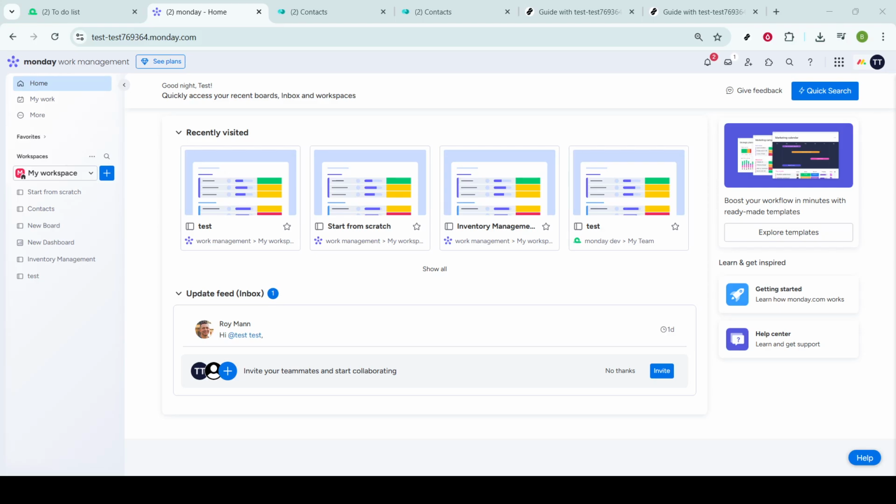Once you're in, the dashboard will welcome you. This is your starting point, and everything you build stems from here. Notice on the left side of your screen, there's a section dedicated to workspaces. This area is where your projects reside, and it's organized for easy access and management.